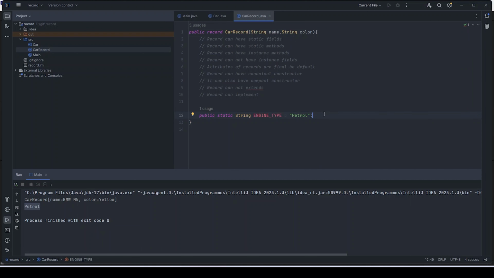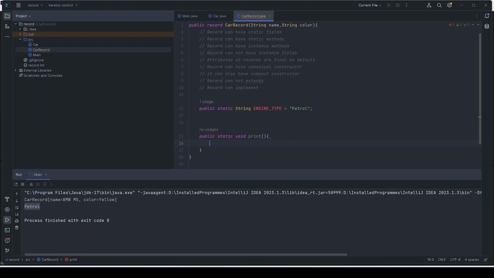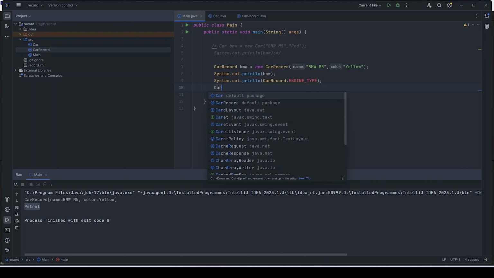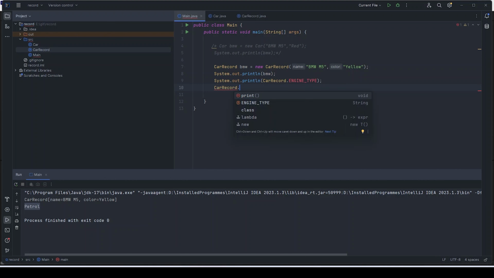Now let's discuss the second point, which is that a record can have static methods. I will create one static method here called public static void print, and it will print something. I will say System.out.println and print xyz or anything. Now let's go to our main class and call this method. This is a static method, so I will call it from the reference of the class, CarRecord.print, and I will execute the code.